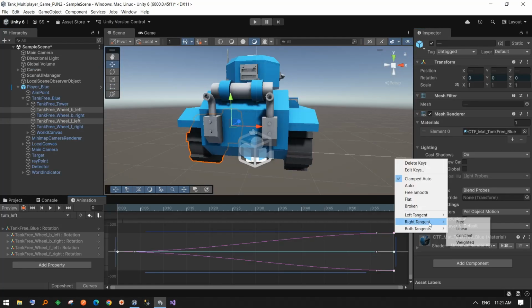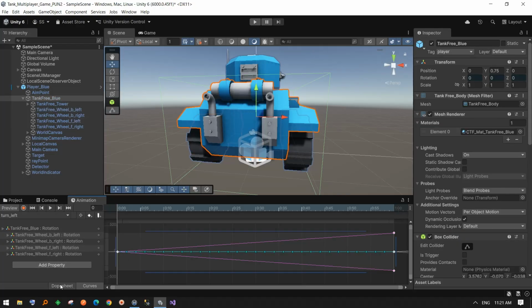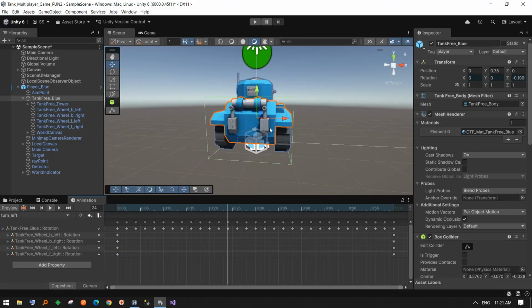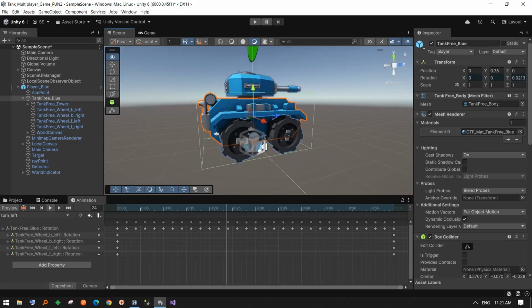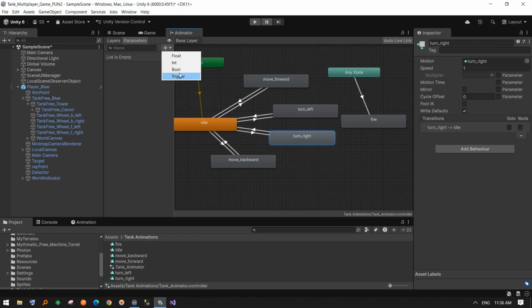In this awesome section, section 17, we're diving into animations. Together we'll create a bunch of animations for the tank in Unity. The good news, we're also covering animation layers in Unity, which is something that helps us in a lot of games.